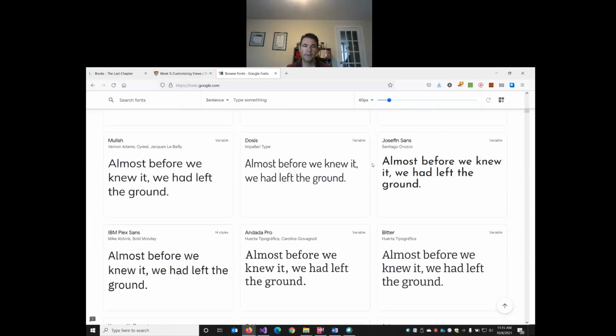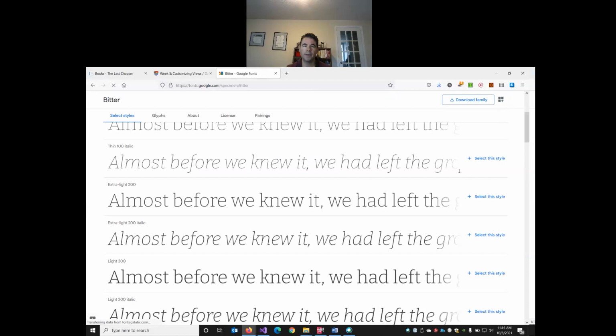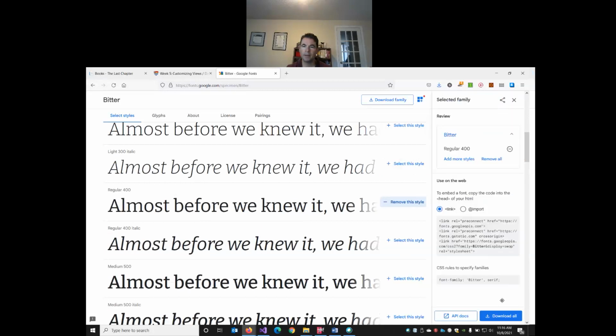Look until I find something I like. Yeah, this one's not bad. Well, maybe go with this Bitter font. So I'll click on it and scroll down to the regular weight. I'll click select this style. And it gives me a few CSS links to put in our header.